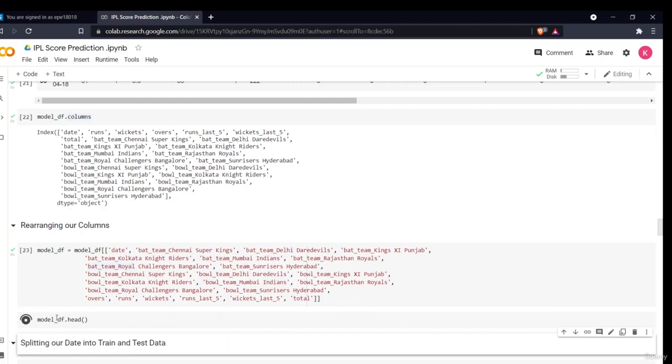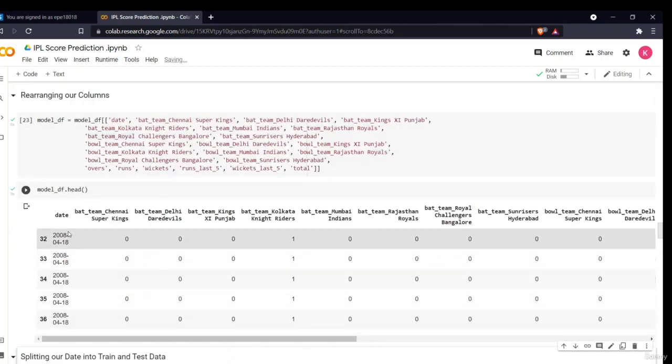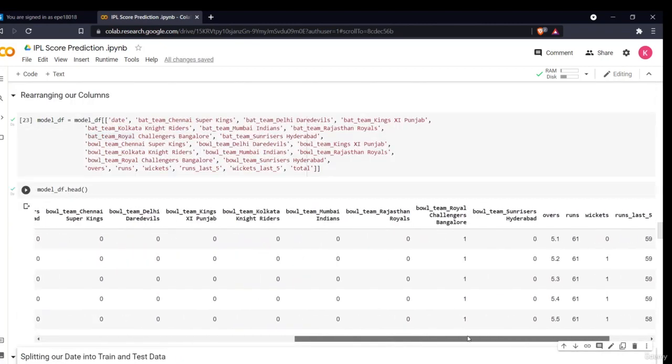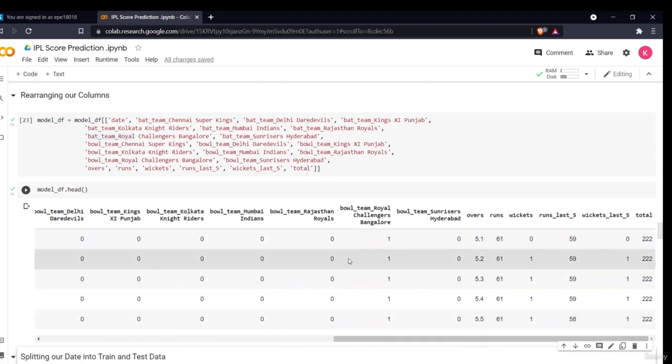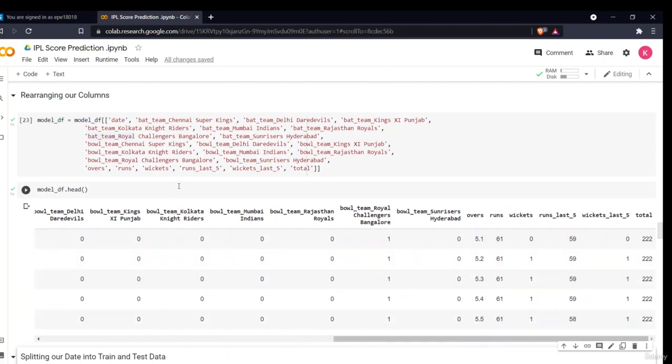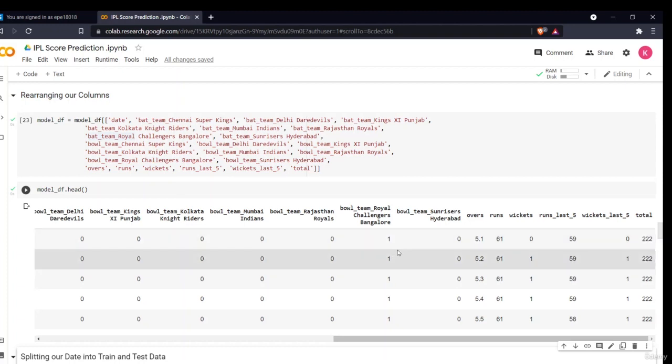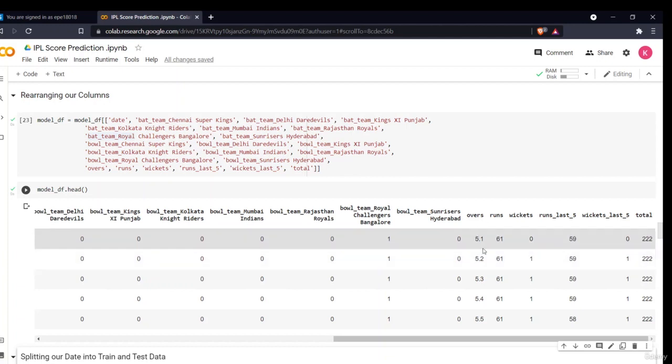So now this is our data set. We have the date, and then we have all the one hot encoding columns, and then the final columns. We can also standardize this data, but there is not much variation. Standardization is required when your data is in large numbers, when the numeric values range from 0 to 1000 or 10,000.